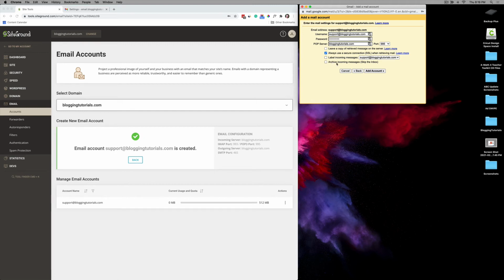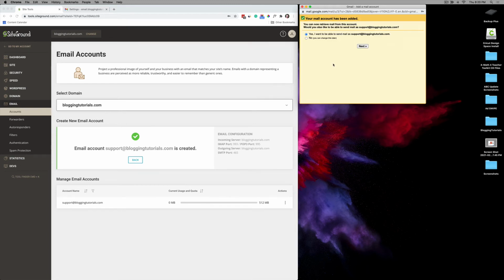And then the fourth one, I'm definitely leaving unchecked because I do not want those messages to be archived. So once you've got all this information, go ahead and click Add Account. Once you get the confirmation that your email account has been added, then it's going to offer you the option to send mail as that email address as well, which we would want to do. So we're going to leave it on yes and then click Next.